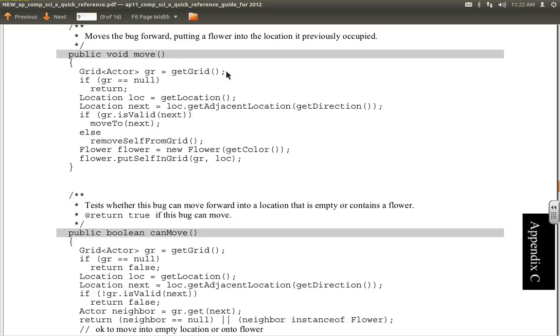Okay? All right, then what is this? If gr equals null, return. What is that about? If gr is null, return. What does that do?